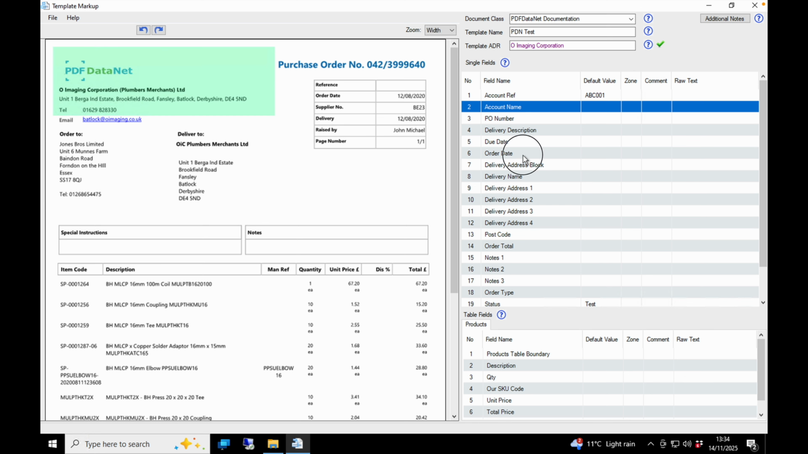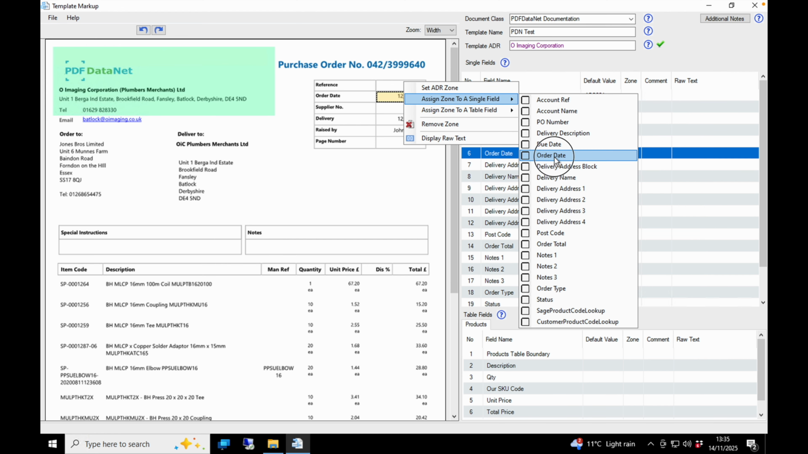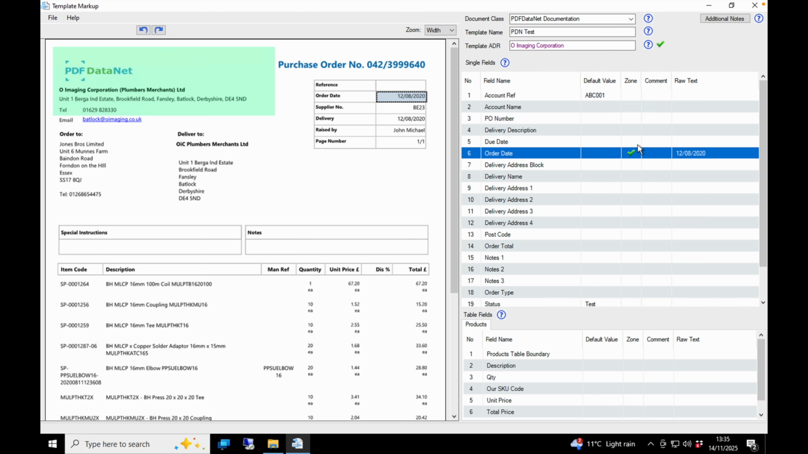The zone, for example, order date, I would draw this, right click, set zone to a single field, and then order date. And then you'll see that a tick appears in here, shows you what text it's picking up. So for example, if I move this now to there, it's changed the text. So you can always see what text is picking up and you need to make sure it's picking up the correct text that you want to be extracted.